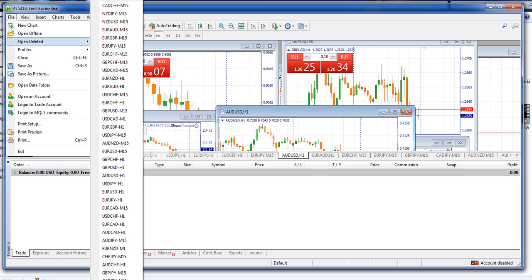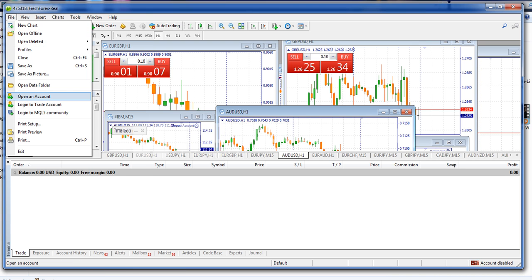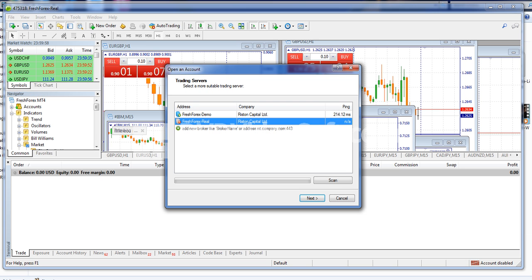This is the File menu. Some of these things are not important, but here is where it is important. If you say open new account, you come to these servers: the demo server and the real server. The demo is where you open a fake account with fake money, then you start trading.